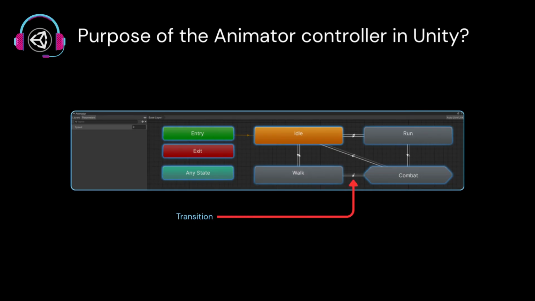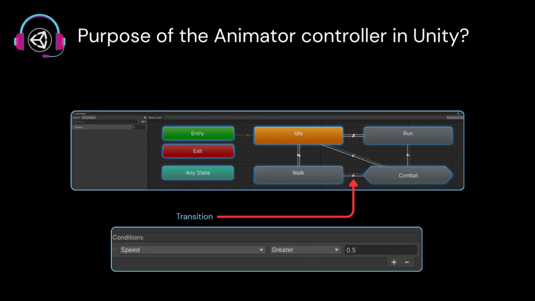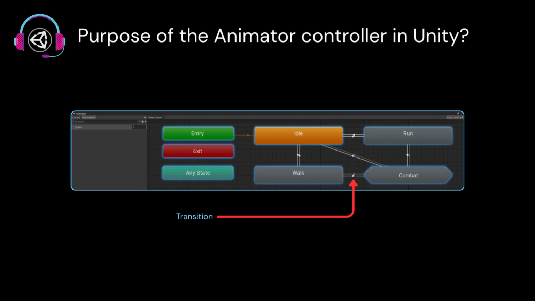Transitions are one of the important concepts in Animator. Transitions define how and when Unity moves from one state to another. With the help of transitions, you can define the condition under which a transition should occur. As an example, you define the speed parameter is greater than 0.5. It means transitions allow you to control the flow of animation based on gameplay input or logic.